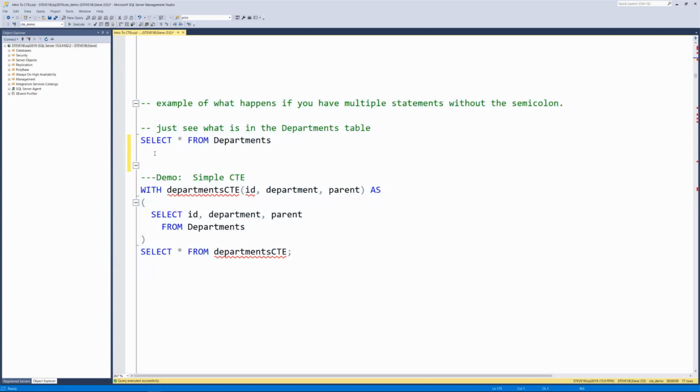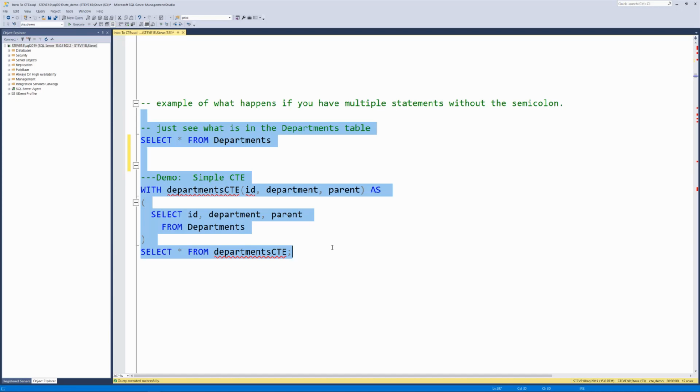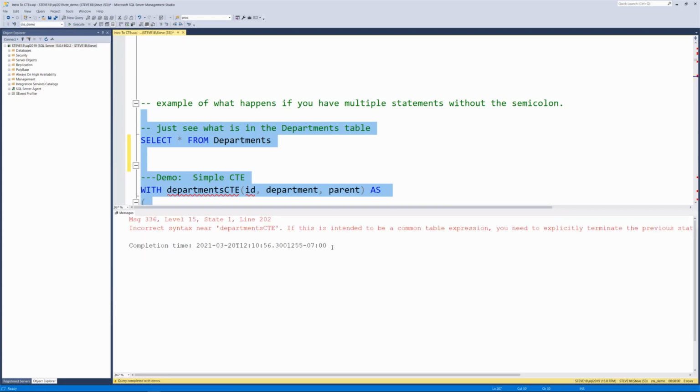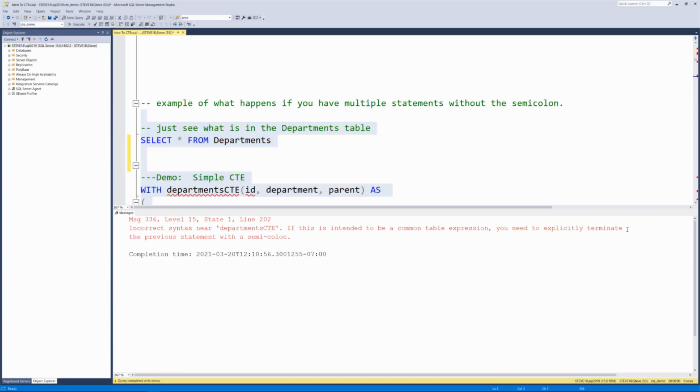So what happens if we don't have that semicolon at the beginning of the CTE? Here's an example that shows multiple statements. Select star from departments, and there's no terminating semicolon on that, and then it leads right into the CTE with the WITH statement. When we run that, we get an error message: incorrect syntax near department CTE. Recently, Microsoft in the newer versions of SQL Server has updated the error messaging, and they've said if this is intended to be a common table expression, you need to explicitly terminate the previous statement with a semicolon. It used to be on older versions of SQL Server that it simply said syntax error, without all this extra detail that makes it easy to see what's going on there.